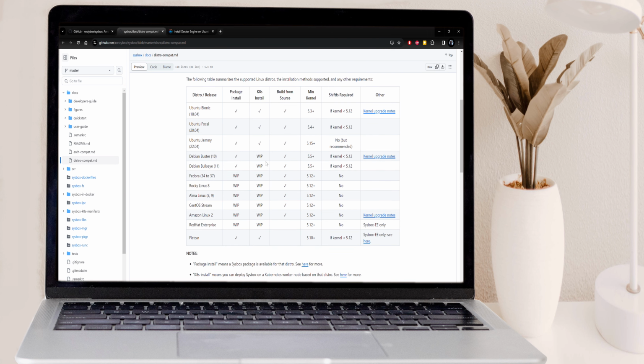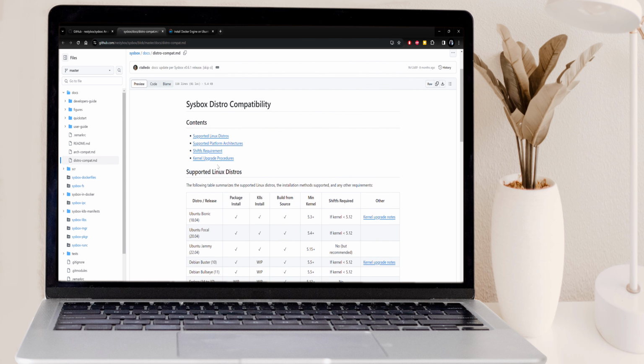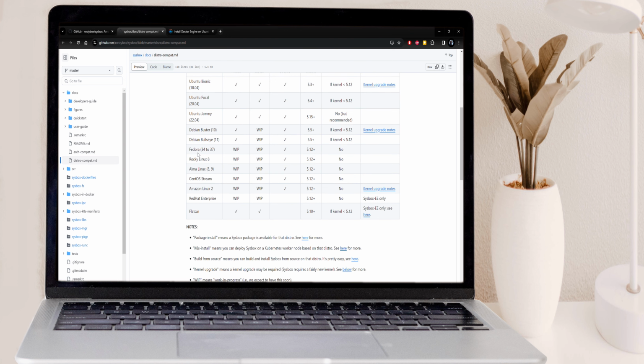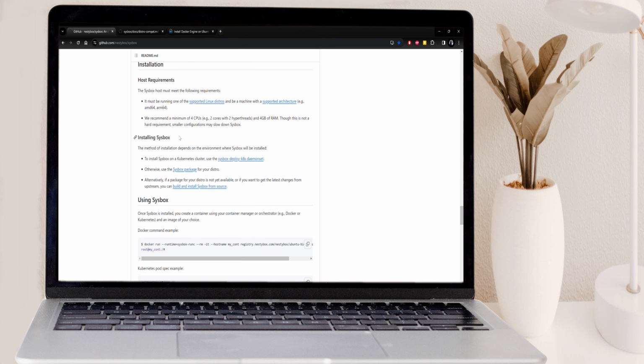In case yours is a little bit older, you can go to these links. These are very well laid out, and you can just follow along the steps to upgrade or install this package. So let's get back and see what other stuff we need.